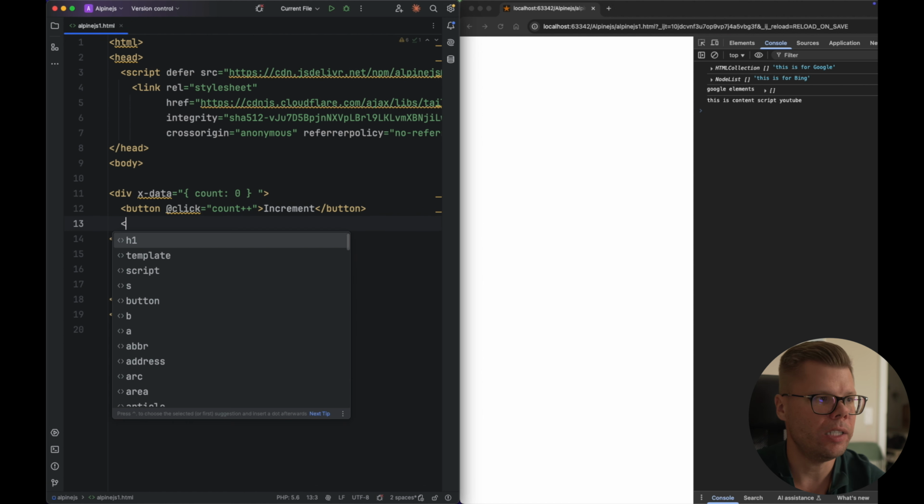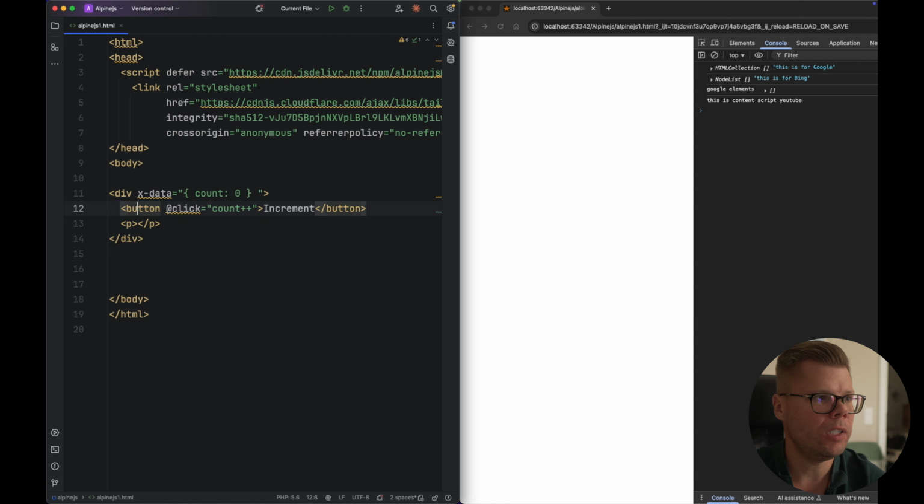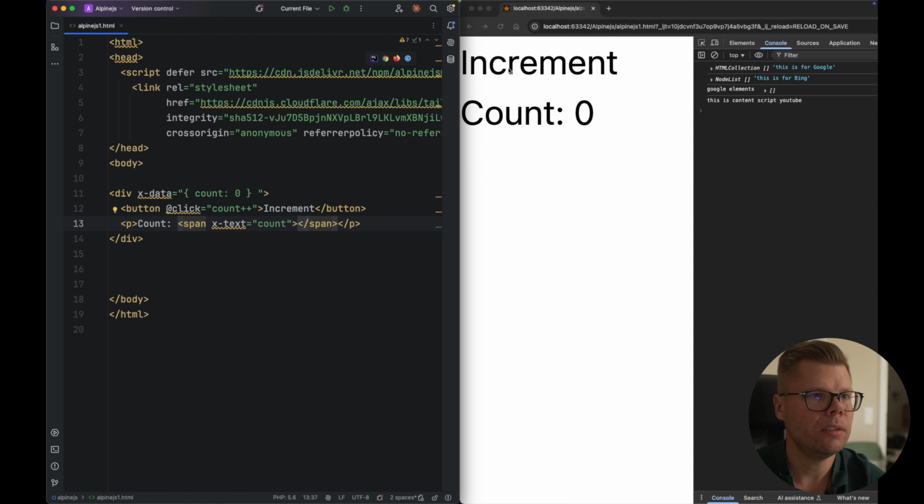And now let's additionally create a paragraph tag where we will show this counter on the front end. Here you can add the text count, and then you can append an additional span element. In the span element, using x-text, you can have access to this counter, and here you can call count. And if you save this, you will see we have the button, and if it's clicked, then the counter is basically increasing.